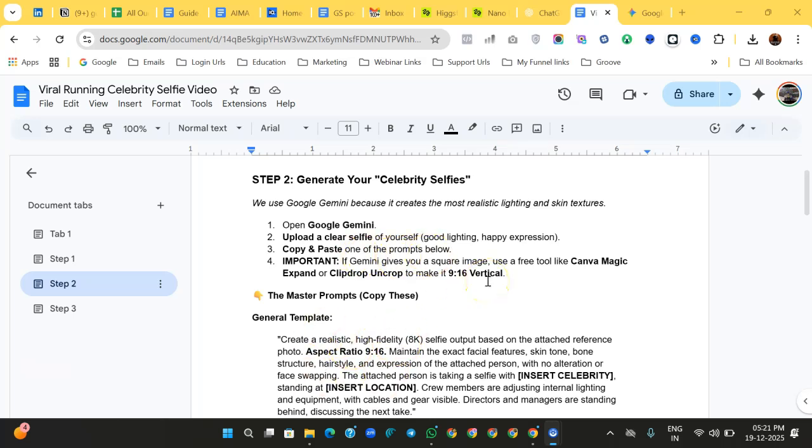And one most important thing is when you generate images with Gemini, sometimes it gives you square images even after we say we want a 9:16 vertical image. So it's a technical glitch, so don't worry if that happens. Just go to Canva Magic and expand it, or if you are using Clipdrop, you can uncrop it. That's how you can fix it, so that will not mess with the quality of the image.